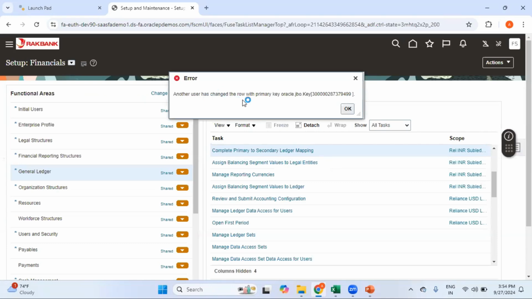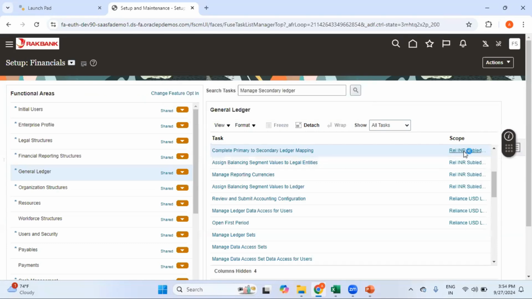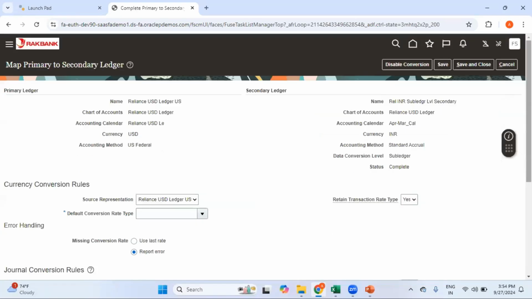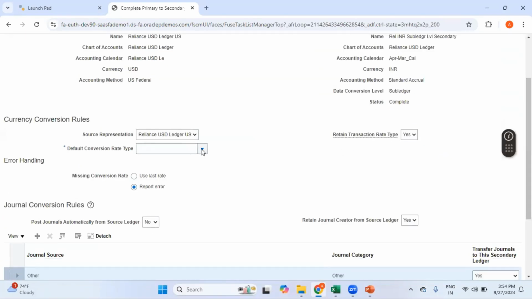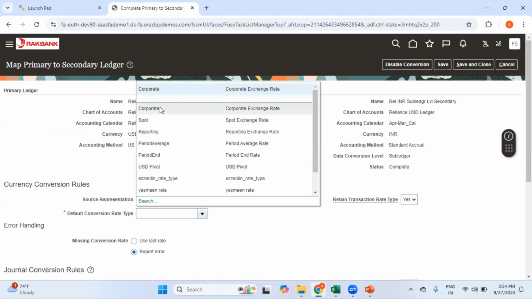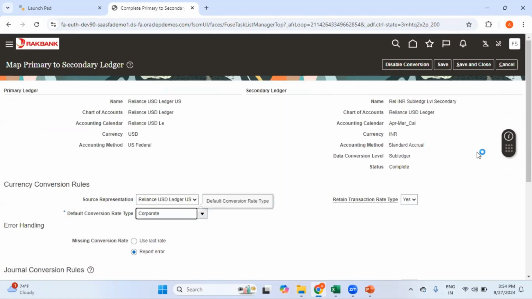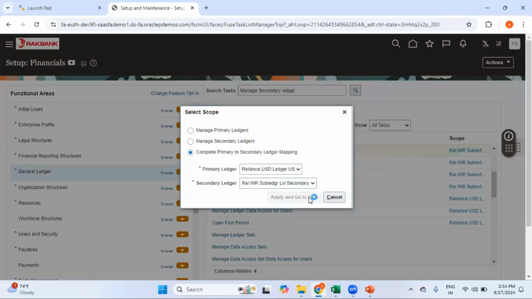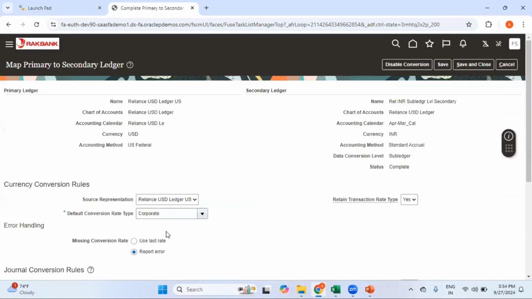Another user has changed the row primary key. I don't know why we are getting this error. So let me go and check if our changes are saved. Okay, looks like it's not saved. Let me try once again. Save and close. Okay, let me requery. Okay, now our changes are saved.